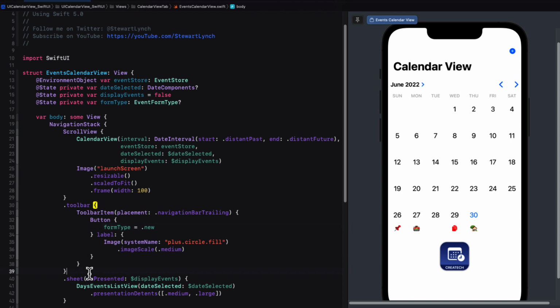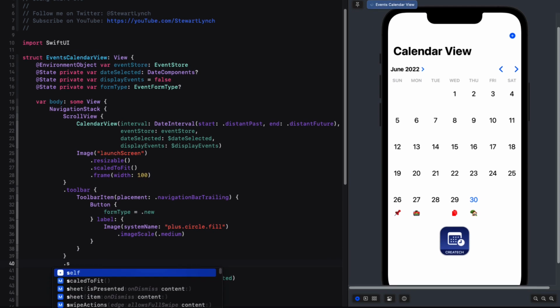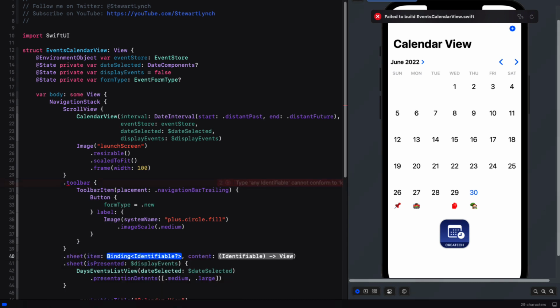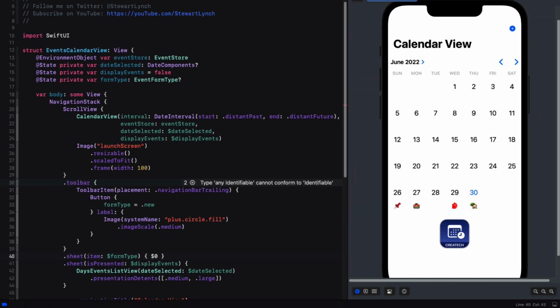So in order to present that, we'll need a sheet modifier using the item, which is our form type, and then using the shorthand to present the view. If this looks a bit strange to you, I really recommend you watch that video that I referenced earlier.